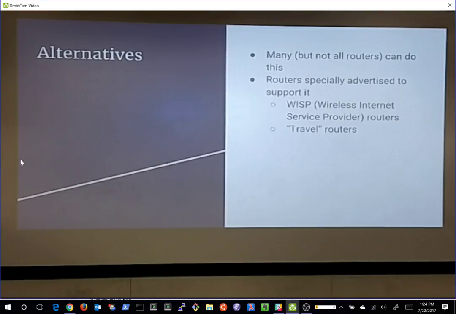Yes? Question: so this, your travel router, this one does not necessarily connect to the real internet, right? No, this is connected, because it's connecting to Stanford, and from Stanford to the internet, yes.